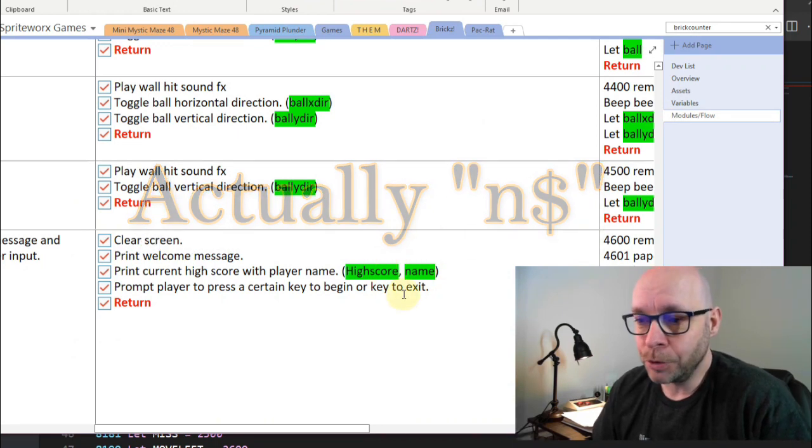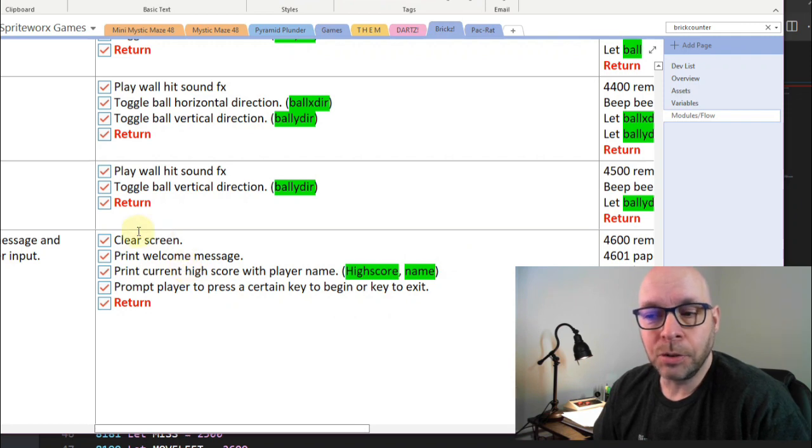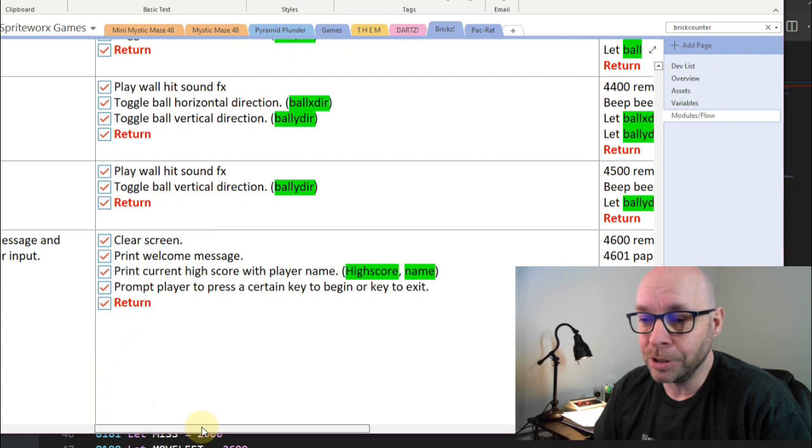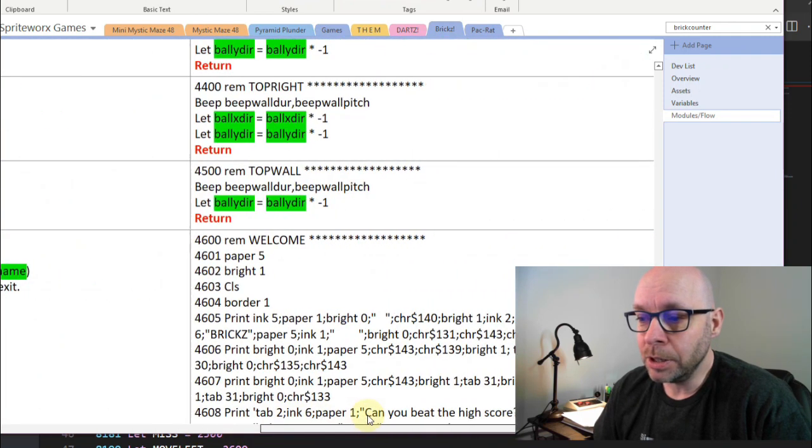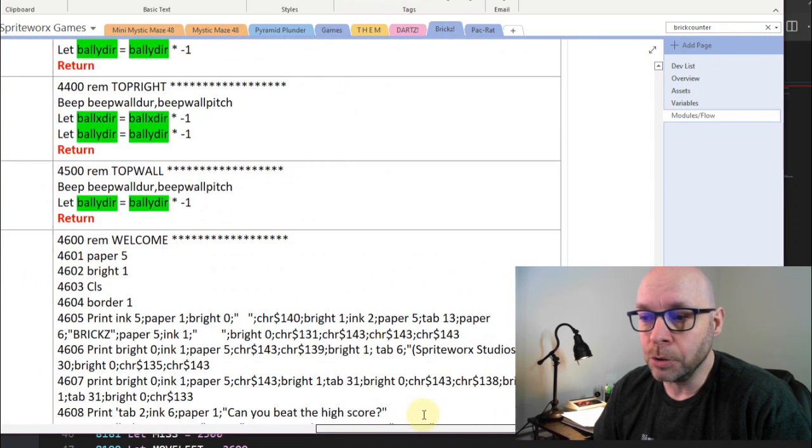So very straightforward. All this subroutine does is it clears the screen, prints a welcome message, which includes the name of the high score player as well as their score, and then it prompts the player to press a key to begin or to exit the program. And then of course it returns. We need to make sure we put that return instruction there. And here is the code to accomplish all of those tasks.